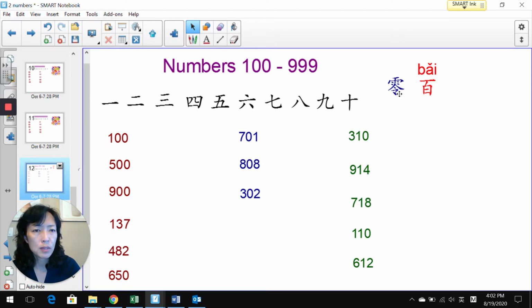This is our number 0. And I'm going to introduce the new character for 100, which is 百. You can tell this is a third tone. So remember when you pronounce third tone, you try to lean your chin back and then try to pronounce very low, 百. All right, so 百 means 100. Let's start from 100.